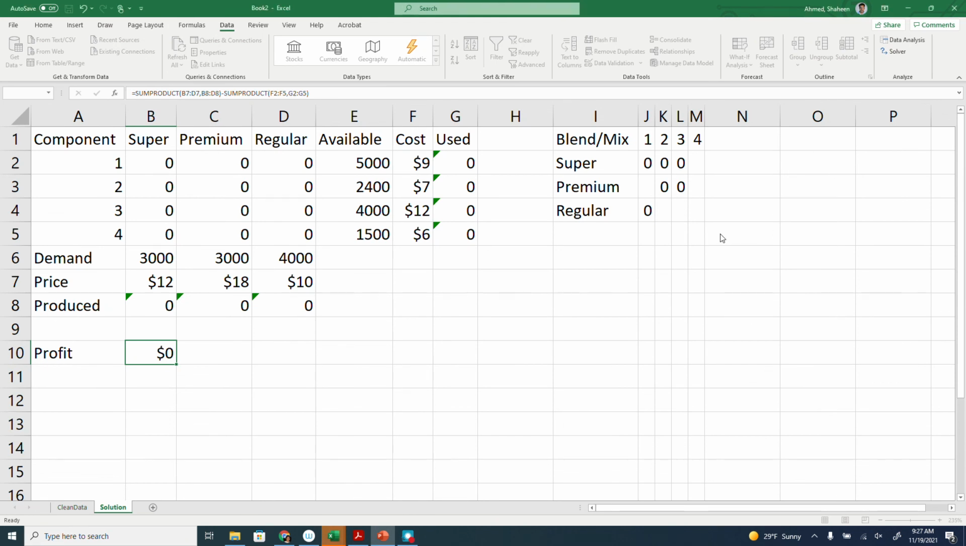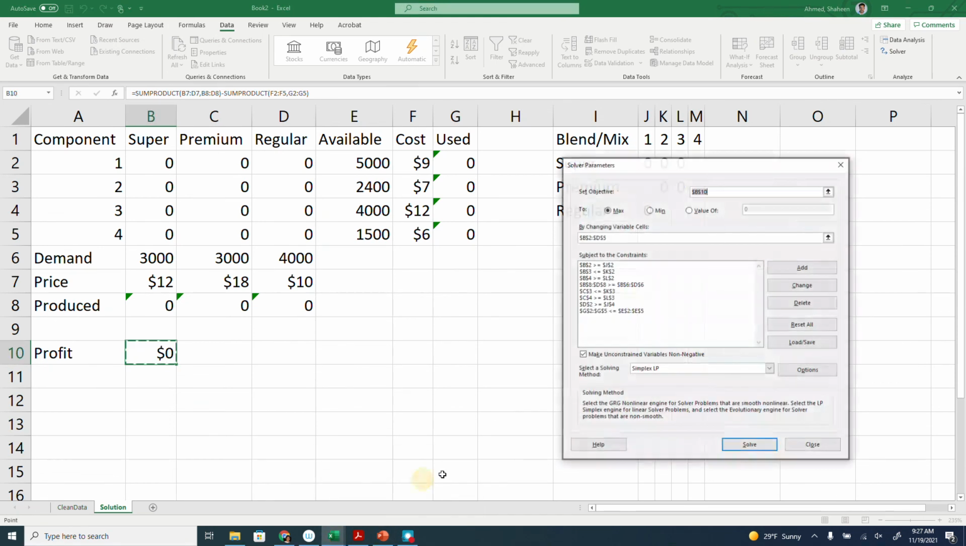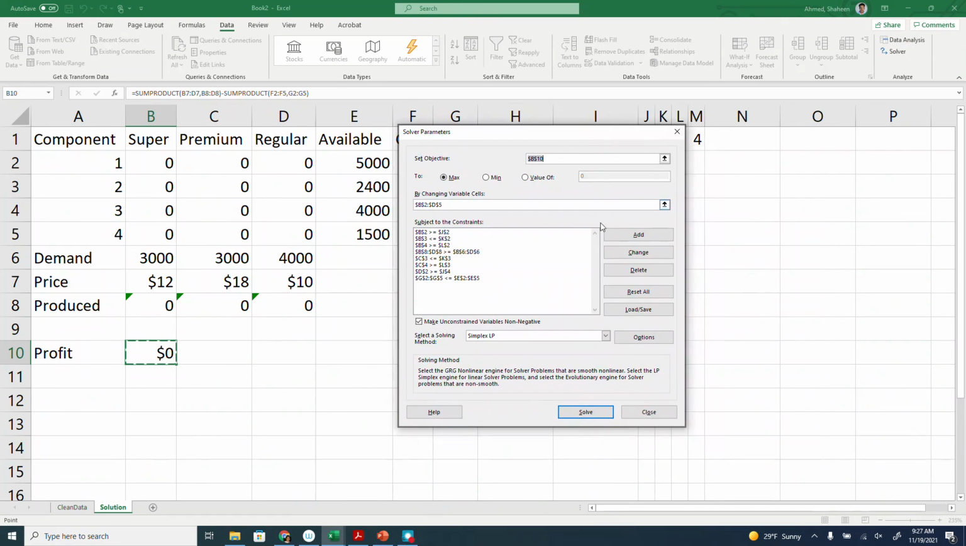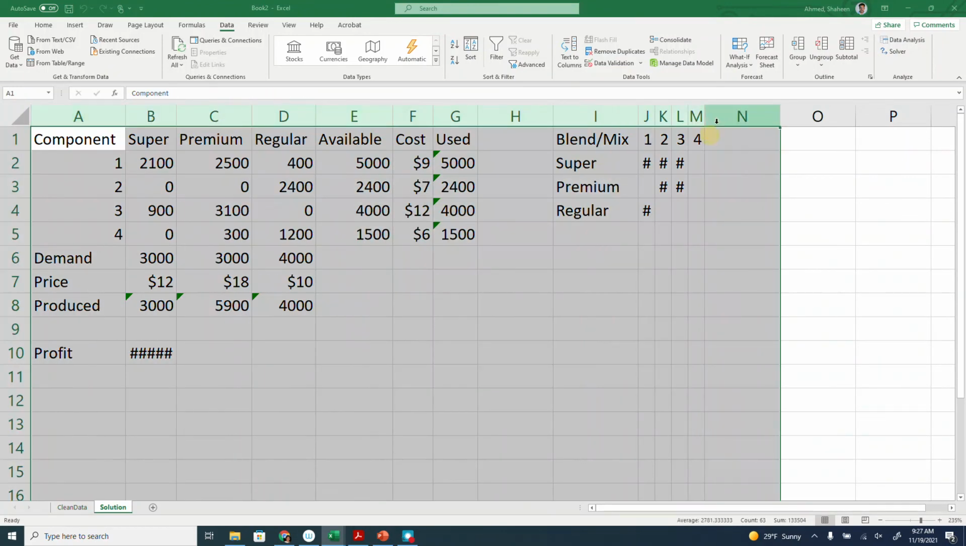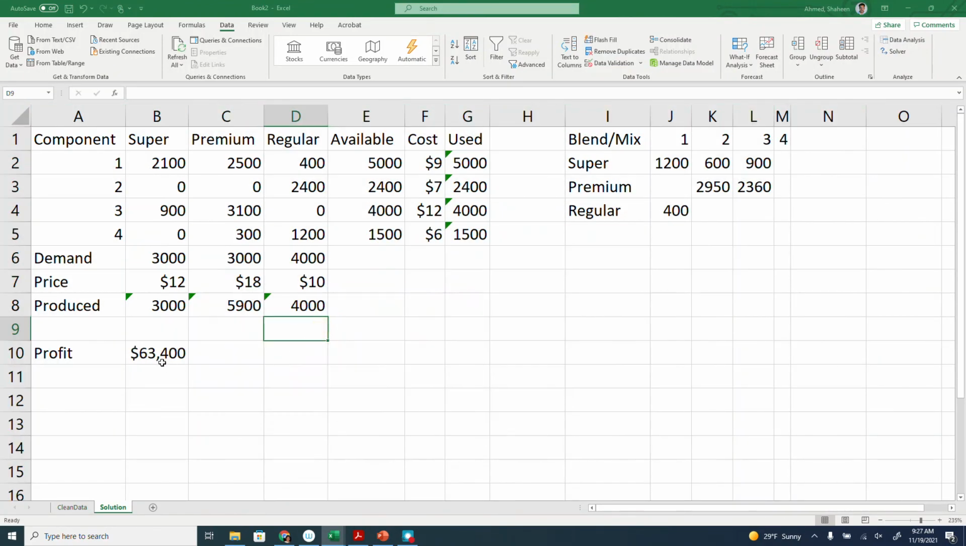Something went crazy in my Excel. Okay, here we go. Now if I hit the solve button, it should produce the result. I'm going to make it bigger. So this is the solution to this problem. The mixing condition, the number of barrels that goes to each of these different grades. Here you can see the cost and profit and everything here.